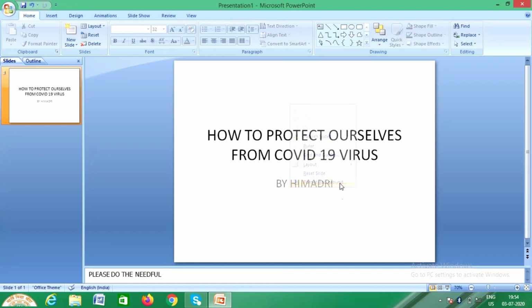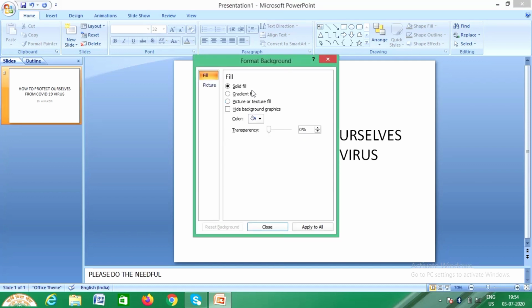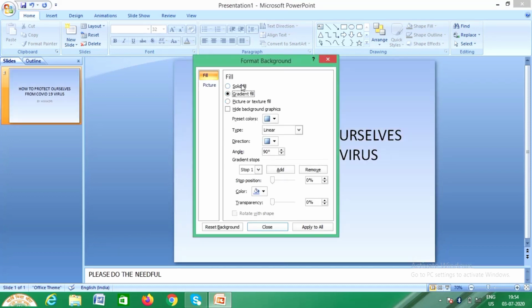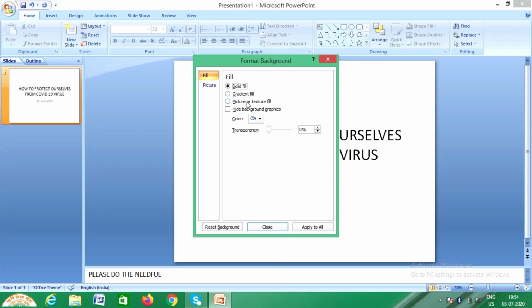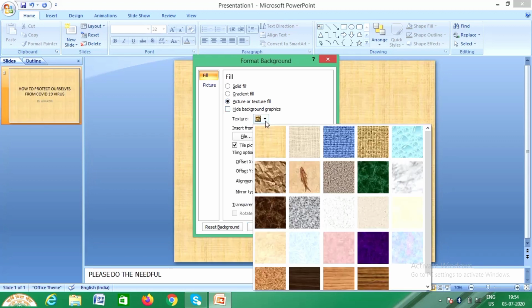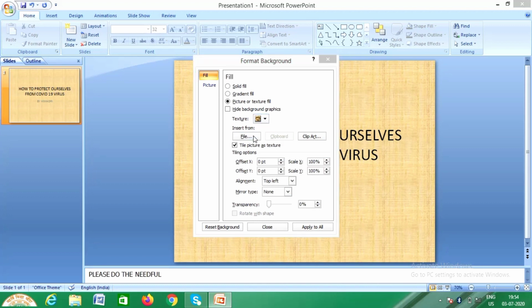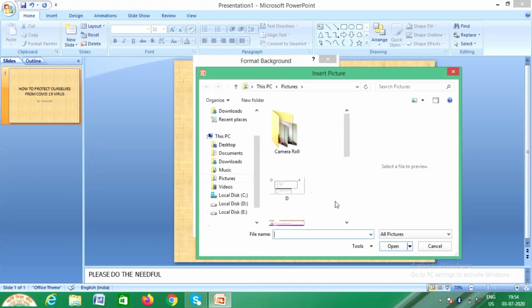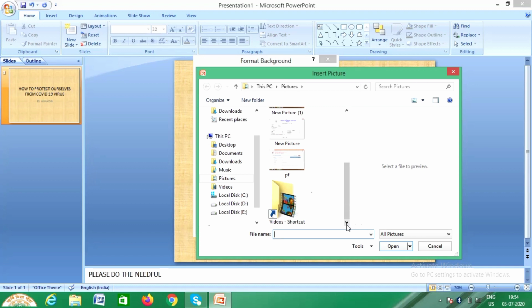You can format the background, because a white background does not look good, isn't it? So you can give a solid color. Besides solid color you can give pictures, textures, so many textures are there. I'll be inserting a picture to show you. I do not have a picture here, so I'll quickly download a picture from the internet, and then I will show you how to insert it.